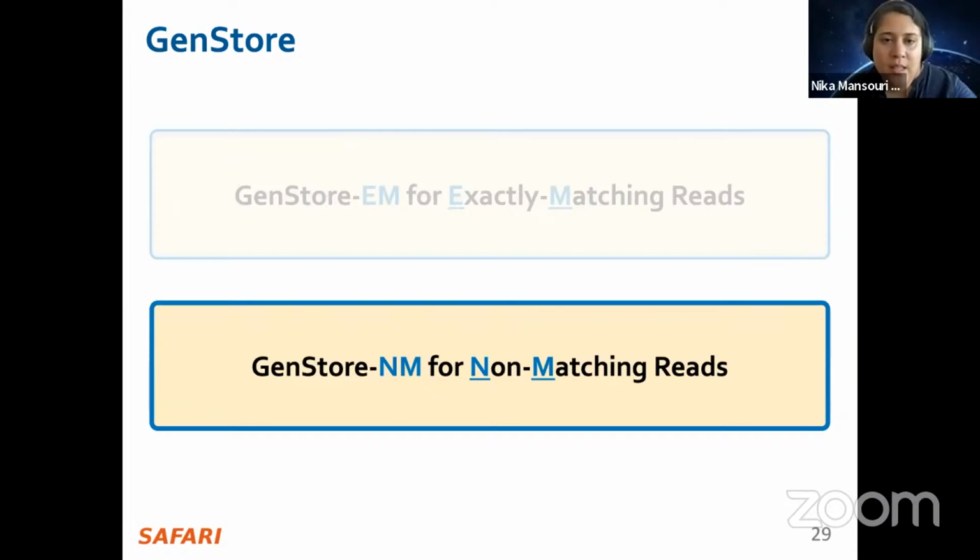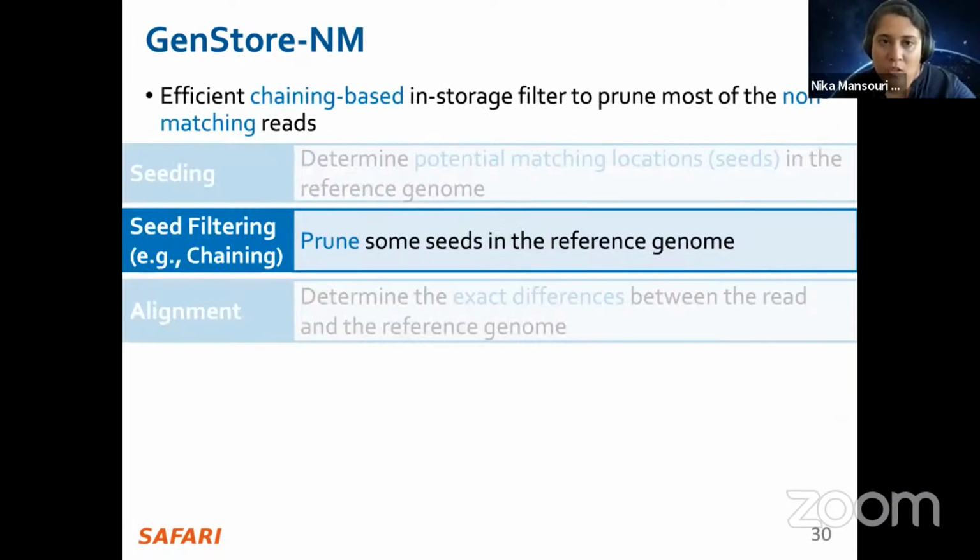So now let's take a closer look at GenStore NM. Using chaining, GenStore NM filters most of the non-matching reads, which are reads that would not align to any subsequences in the reference genome. Recall that the chaining filter calculates a similarity score for each read called the chaining score, and filters reads that do not have any high scoring potential matching location in the reference genome, and therefore skips the third alignment step.